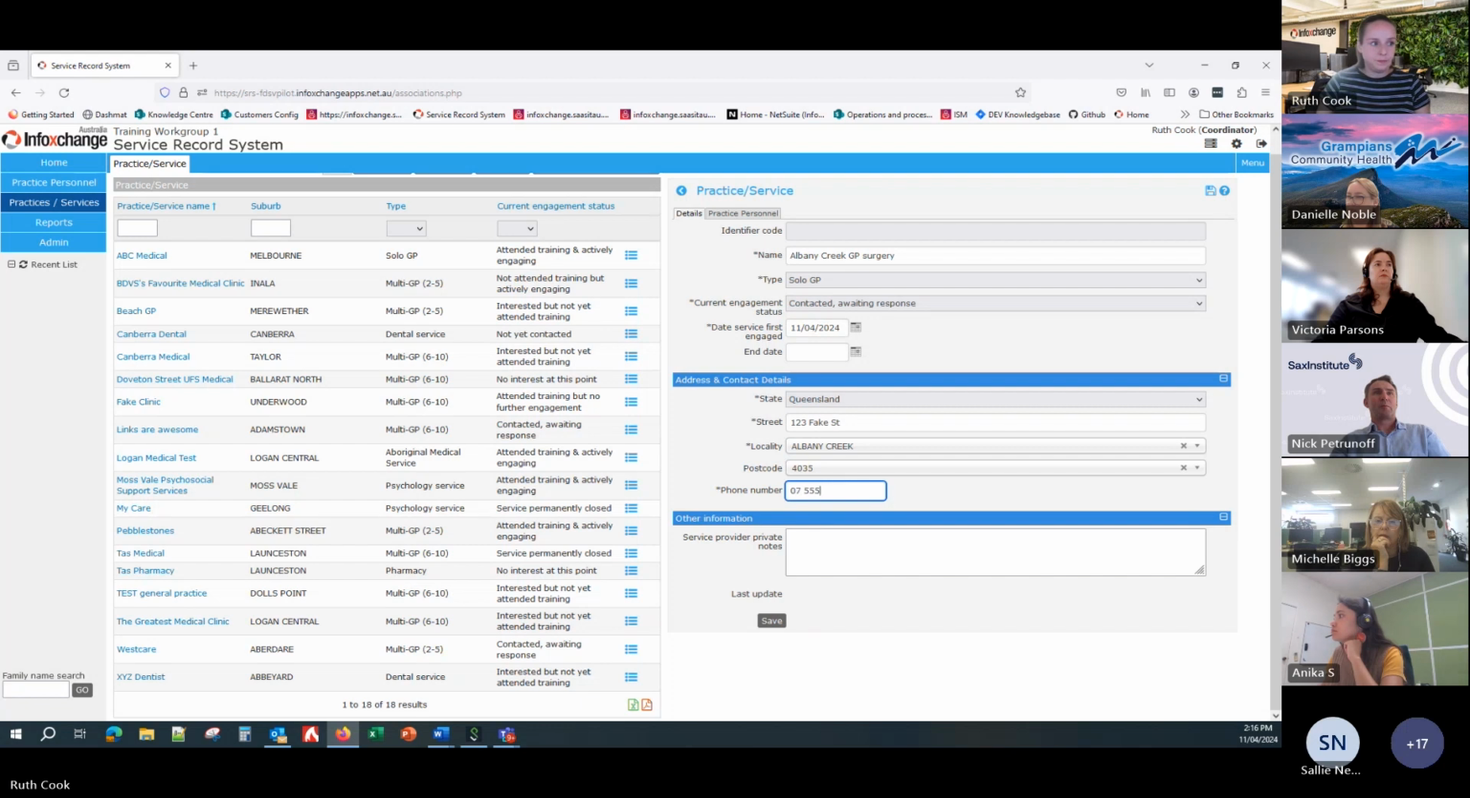Writing that. And then we've got the service provider private notes as well. So it's important here just not to include any client identifying details in these free text fields here. So I've now completed all the mandatory fields here. I want to save this record.